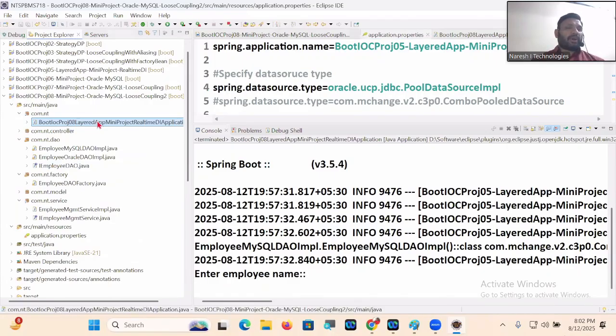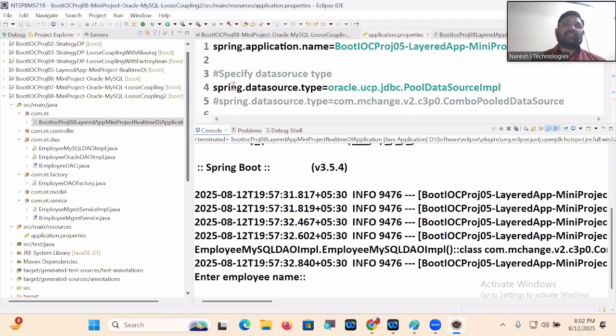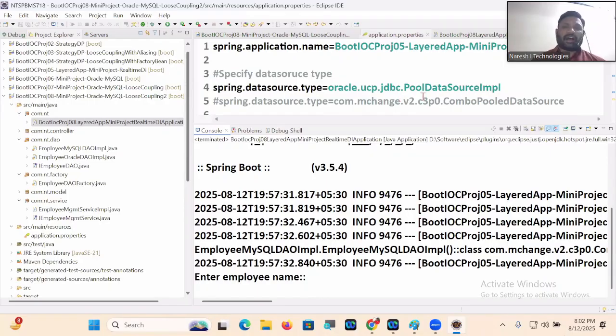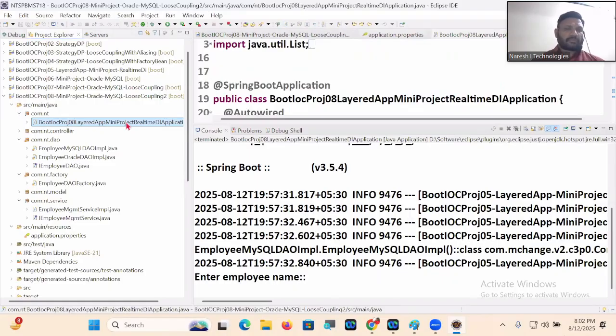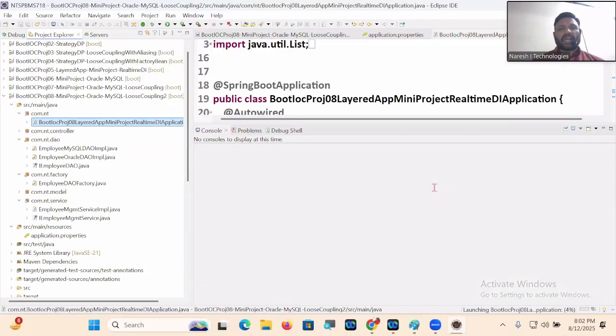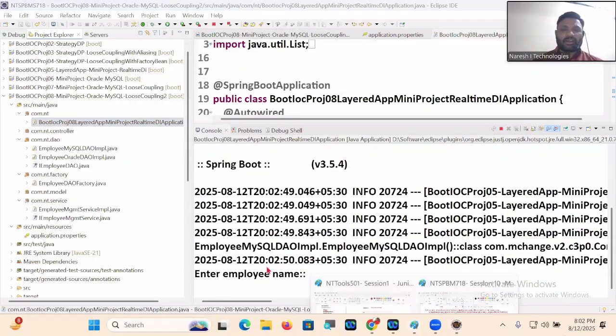Boot IOC project, the mini project, real time. That's good. Great. Tell me, all the three things are kept, but at the end, what is working? Is the combo pool one working or not? Okay, once again, you run the application. Run as Java application. Okay. Here at the end, is only the combo pool data source working or not?